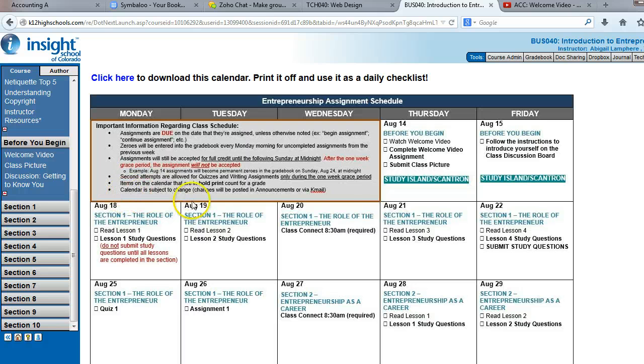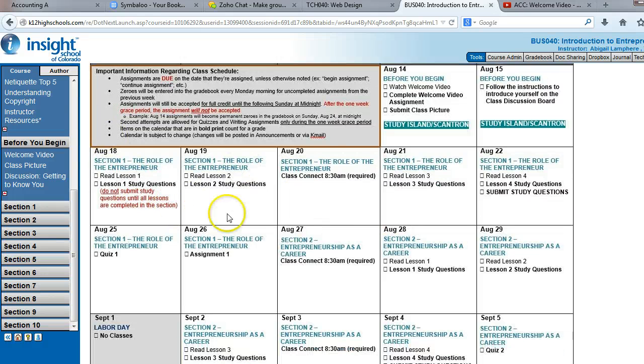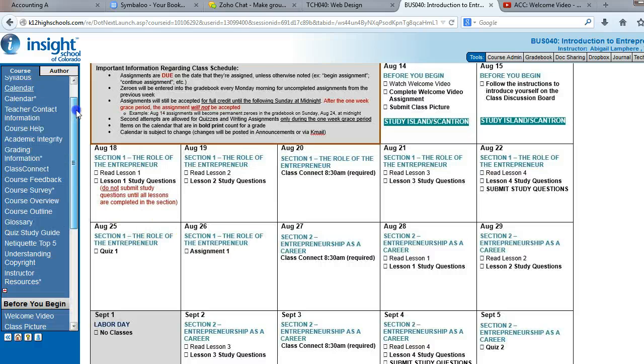And last but not least, this calendar is subject to change. So I don't see that happening too much in this class. We'll probably stay pretty on schedule. But just keep in mind that something could come up, and so just pay attention to your announcements or your K-mail, and I'll let you know if something's going to change.